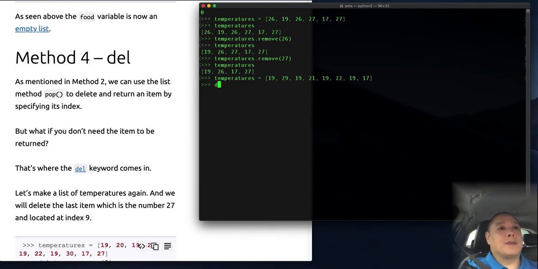So we'll do an example here. Let's have our list of temperatures, and then if we delete, we can specify which one we want to delete, and then it will not be returned. So that's if you want to just delete one item.